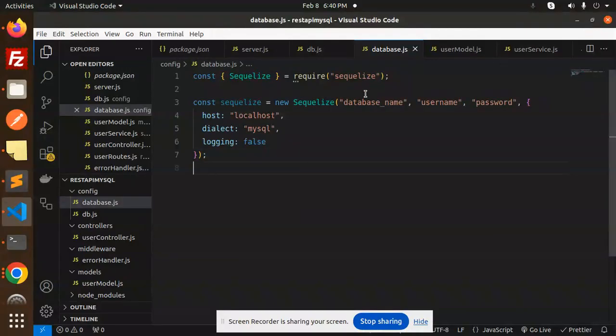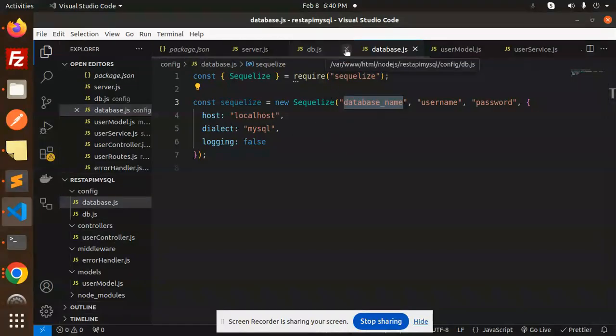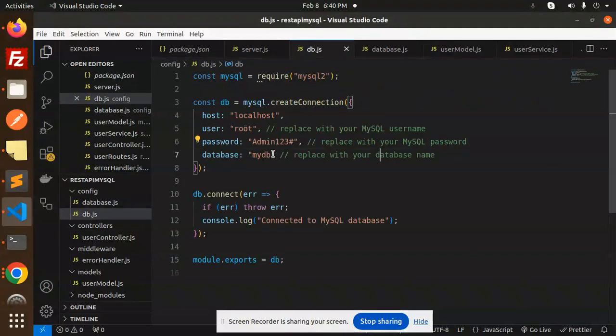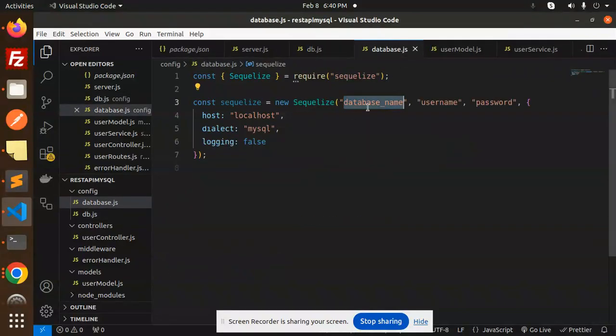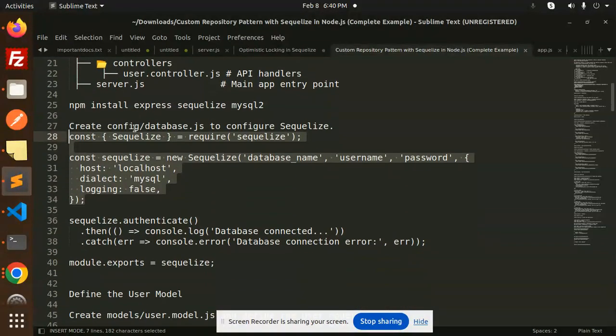This is done. So the database name, let me just check. Any database we can use, that is mydb, we can use mydb. So mydb, username root, password would be admin123 hash. Okay, save this. This is our database connection. Create the config database.js to configure the Sequelize.